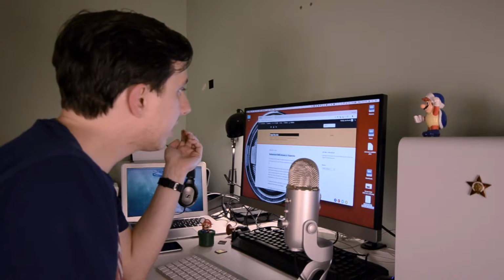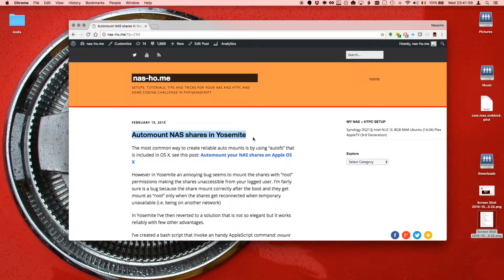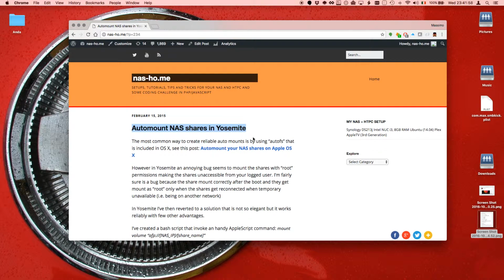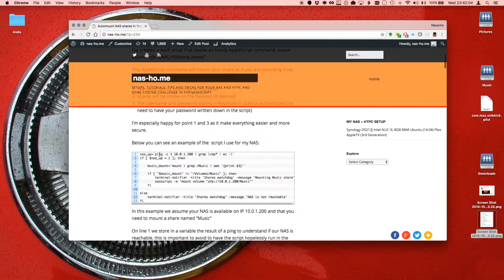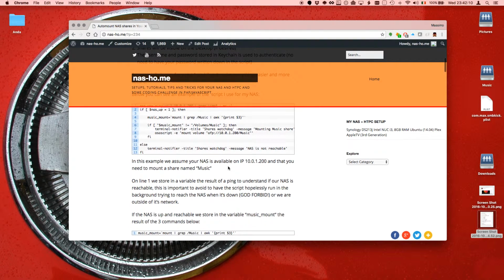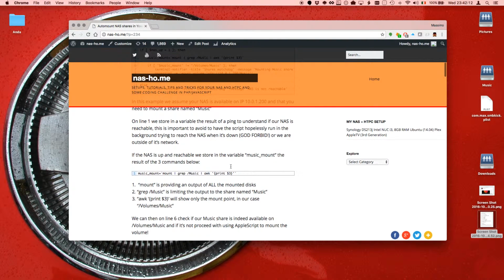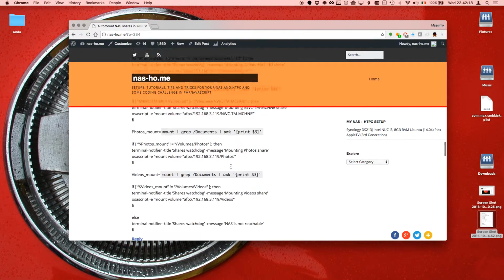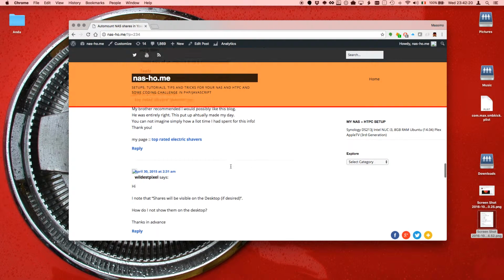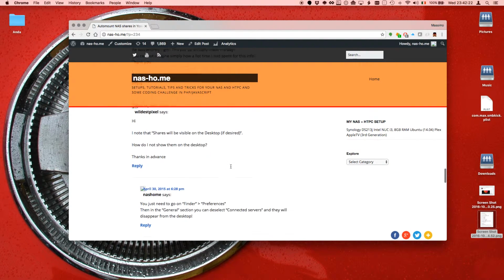So I created a blog post, automounting NAS shares in Yosemite, and I actually put down my script. It's a fairly simple script. It's actually checking if the NAS is up, then it's auto connecting, and so on. So it's simple enough, but it may be scary if you're not that technical. So basically, how I discovered AutoMounter was in the comments, which, you know, I received a few comments because many people are interested in making this work, right?